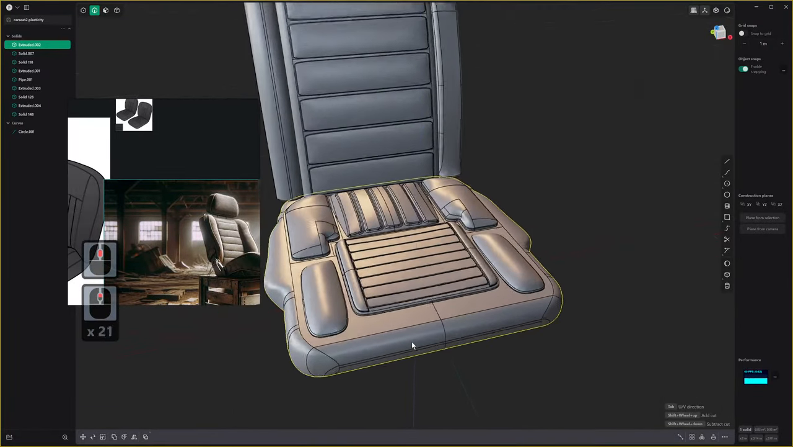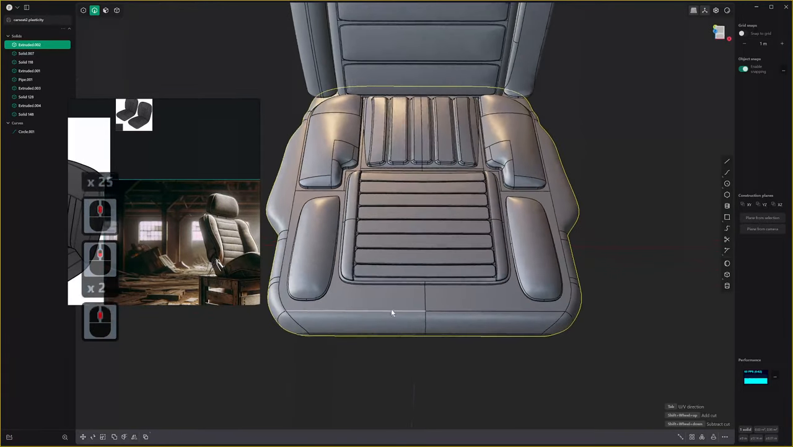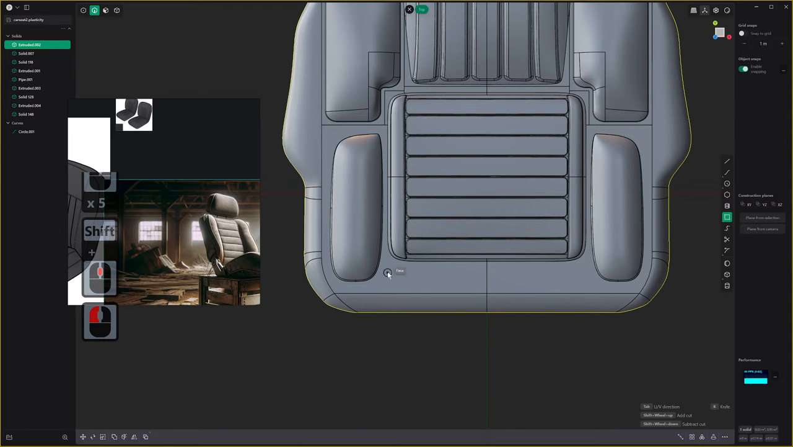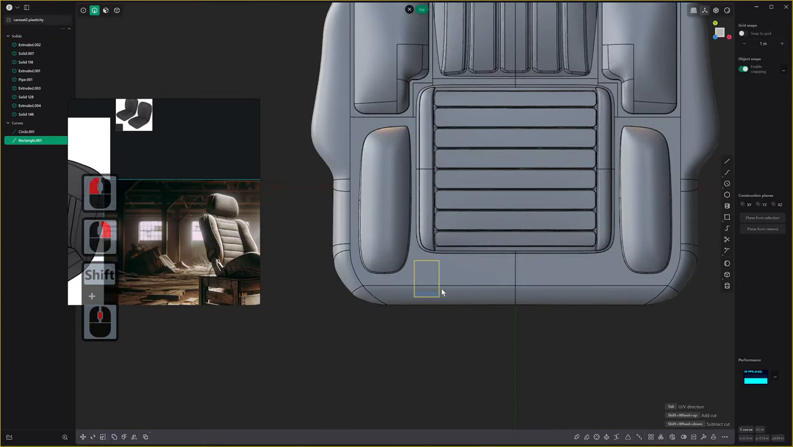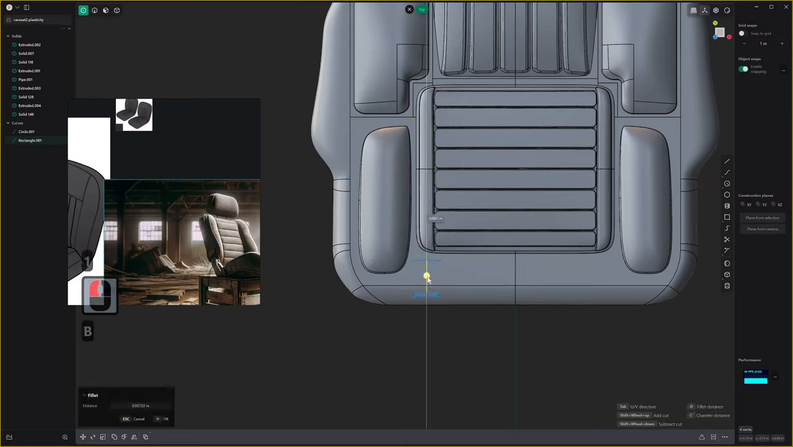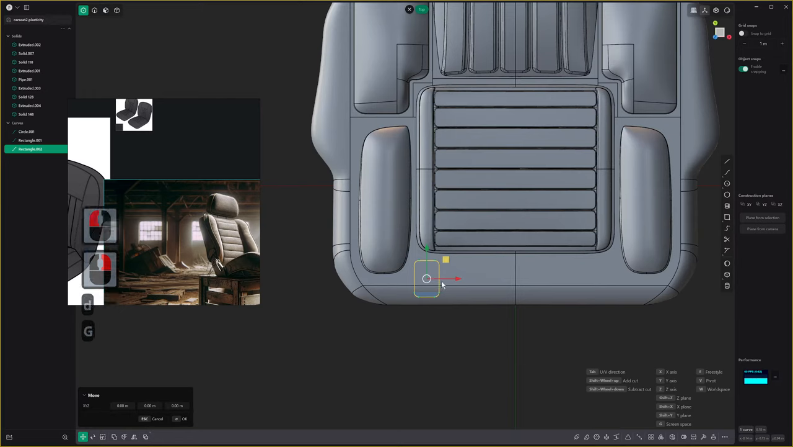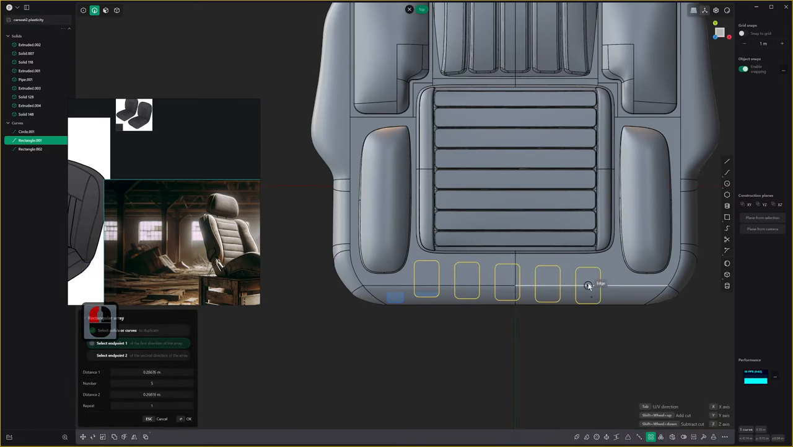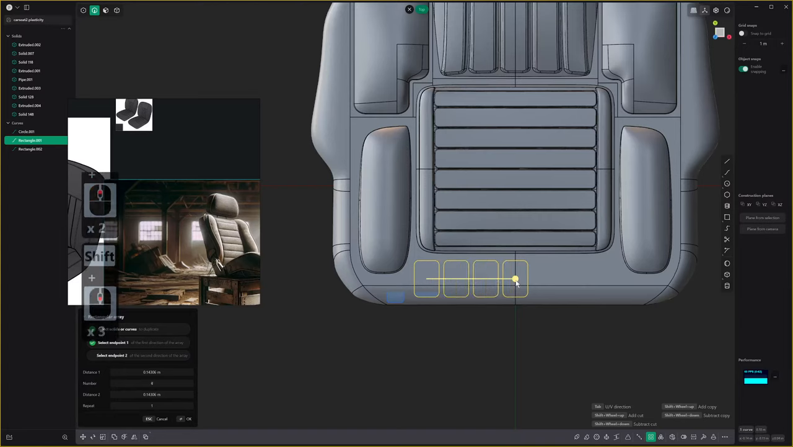I feel like there's too much space at the front. I know what we'll do. And we'll go one beat. Shift D, G, scale, GG, and we can do an array. To there. Scale the X. Scroll it in.